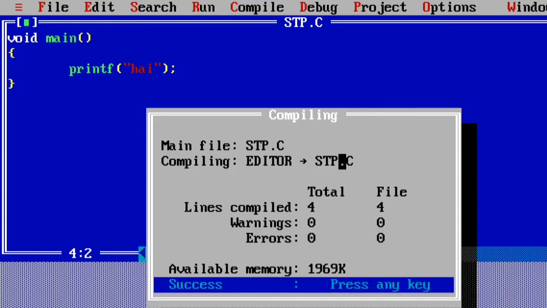How should you compile? With the help of Alt F9. From the keyboard, you press the Alt and F9 function keys. We already know F1 to F12; some function keys are available at the top of our keyboard. If you press the Alt button and F9 function key together, our C program is compiled and displays like this: success, press any key.